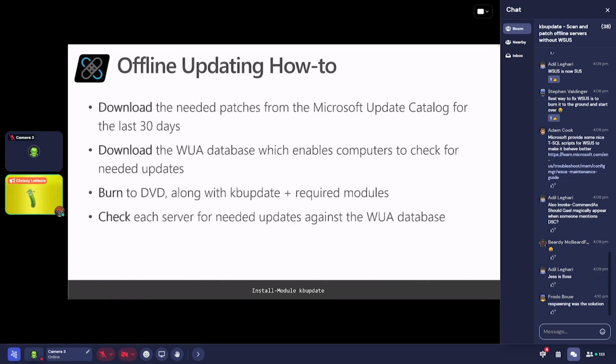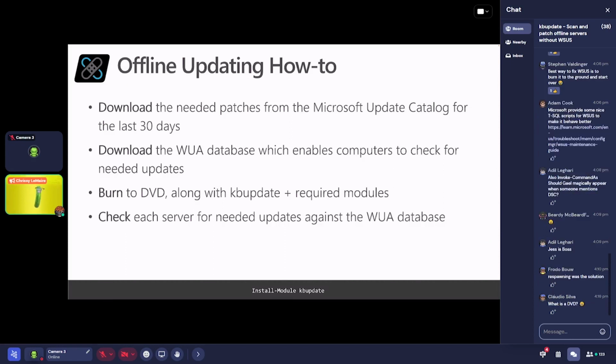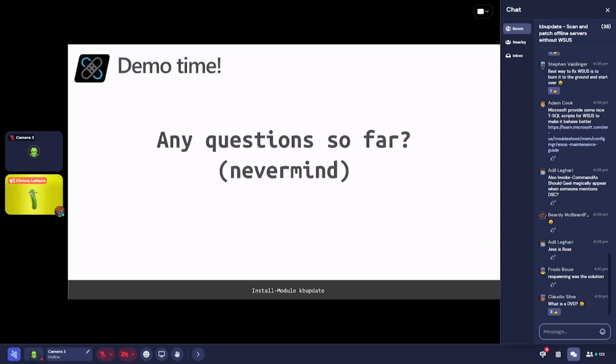Once you have your patches, your WUA database, and your KB Update, then you check each of your servers for the needed updates against the WUA database, and then you install those updates from a centralized repository of patches. All right, so now we're going to do a demo.